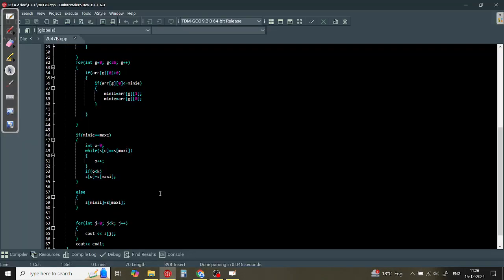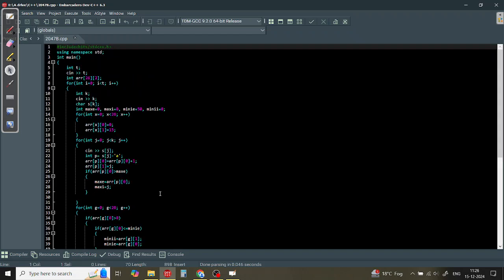This is the whole code that I have submitted on Codeforces. If you have any doubt in this question or understanding the logic, you can ask in the comments. I will be happy to answer.